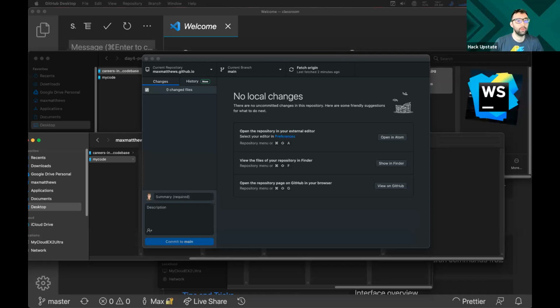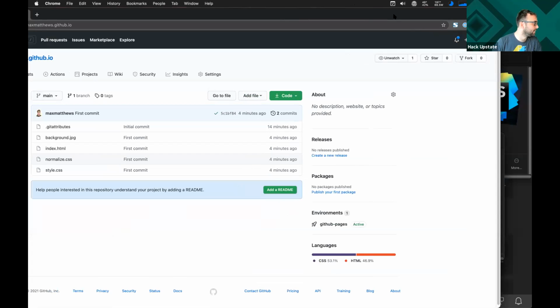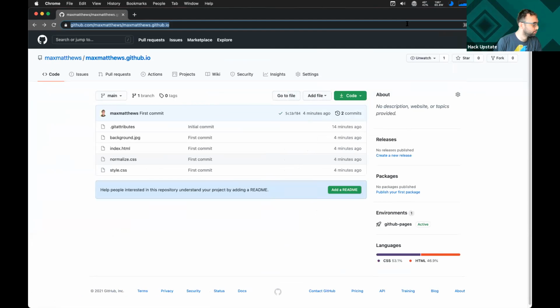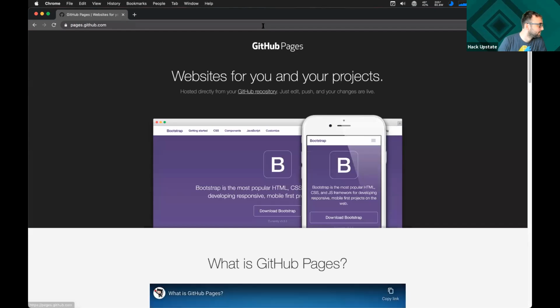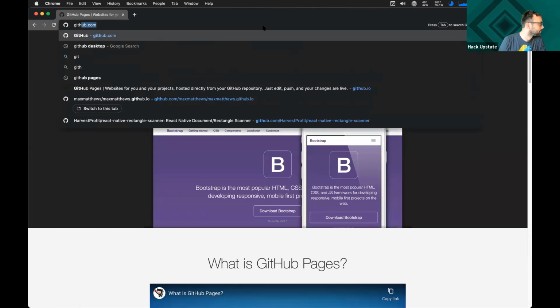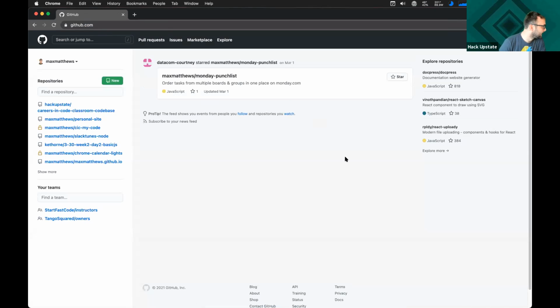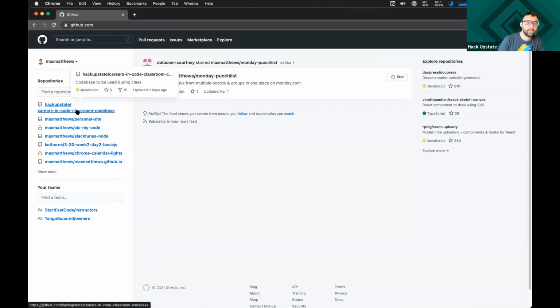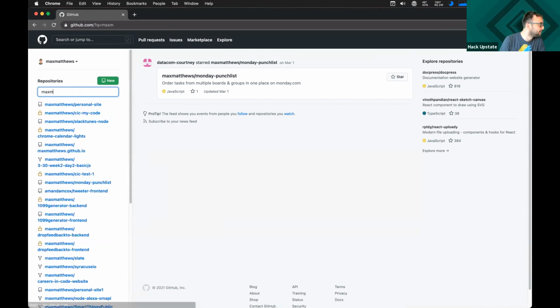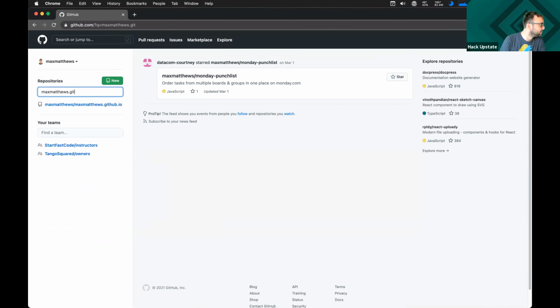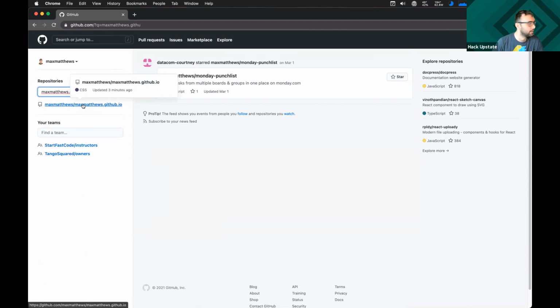To prove that we got our code where we want it to be, I'm going to go to github.io. I'm sorry, github.com. We're going to go to github.com, and over on the left, you should see repositories. If you see your username.github.io, you can click on it. Otherwise, you may have to find and type in your username.github.io.